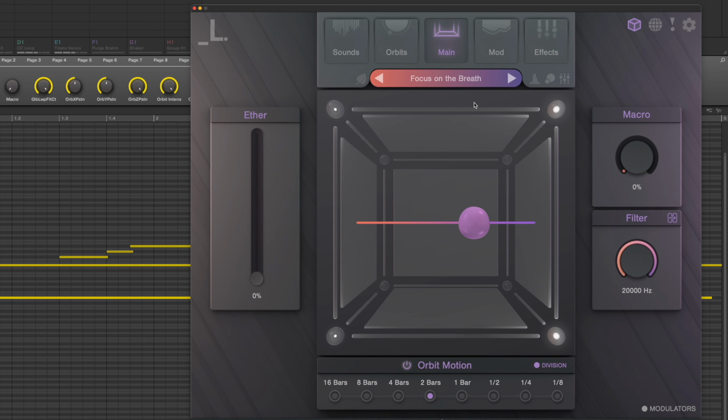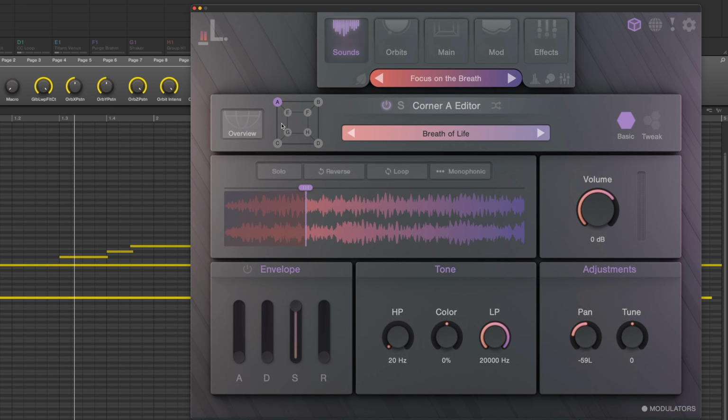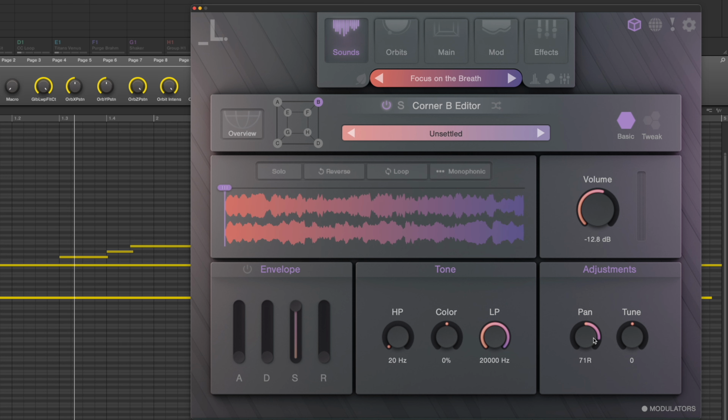But what I think I did on this one is I went to the sound menu and I clicked on the ones on the left-hand side, so A and C, and I panned them over to the left. And then I went to B and D and panned them to the right.